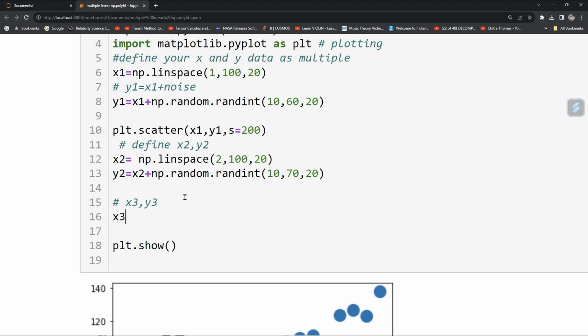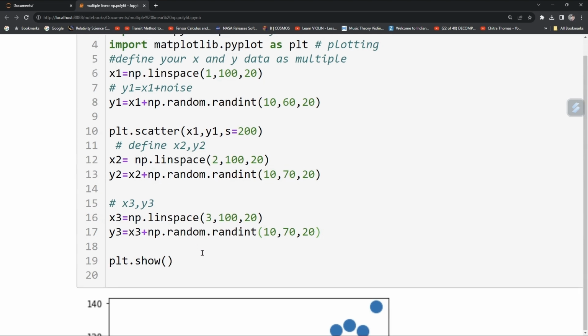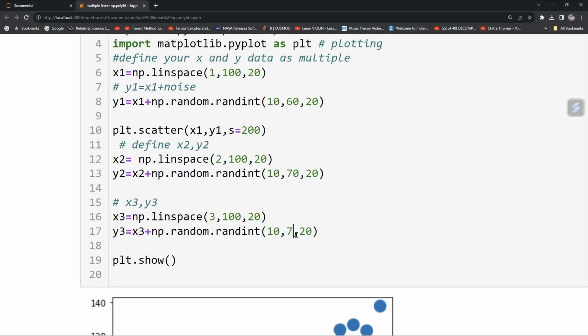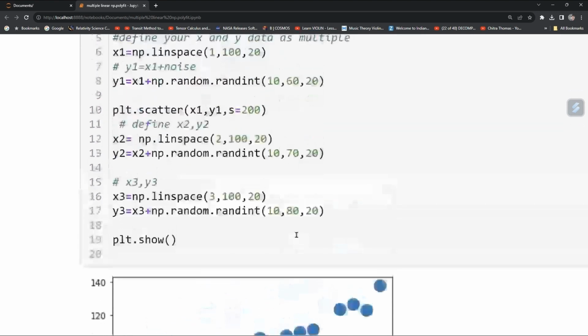So you can give x3 equal to, just copy paste it, and I will go from 3 to 100. Then I will get y3 equal to x3 plus noise, and random I will go from 10 to 80. Now I have this much. Now I want to plot it, so I will just plot it.